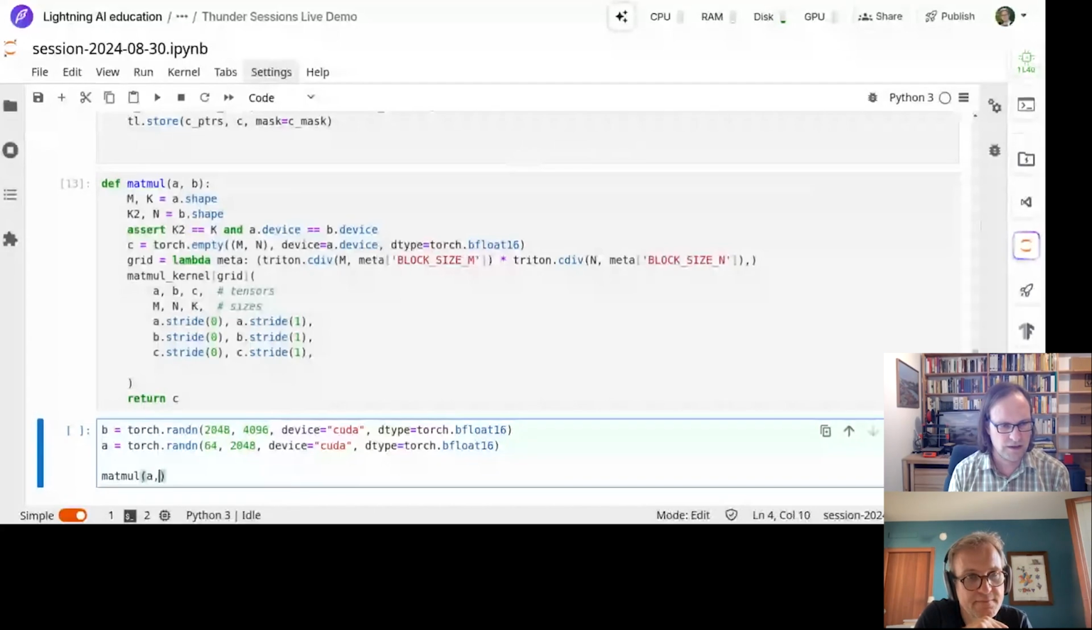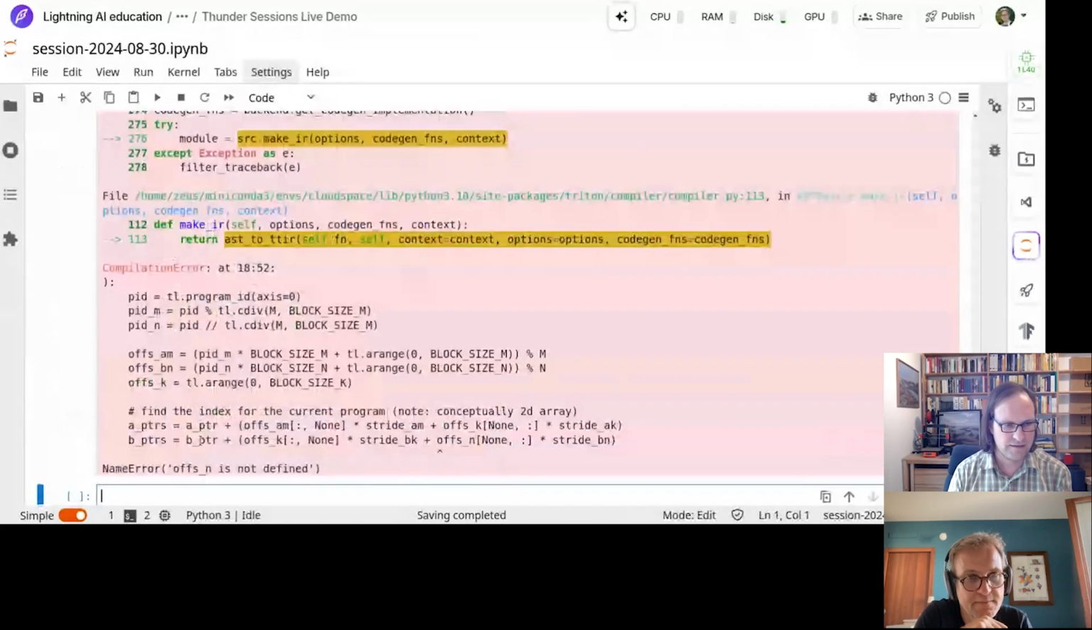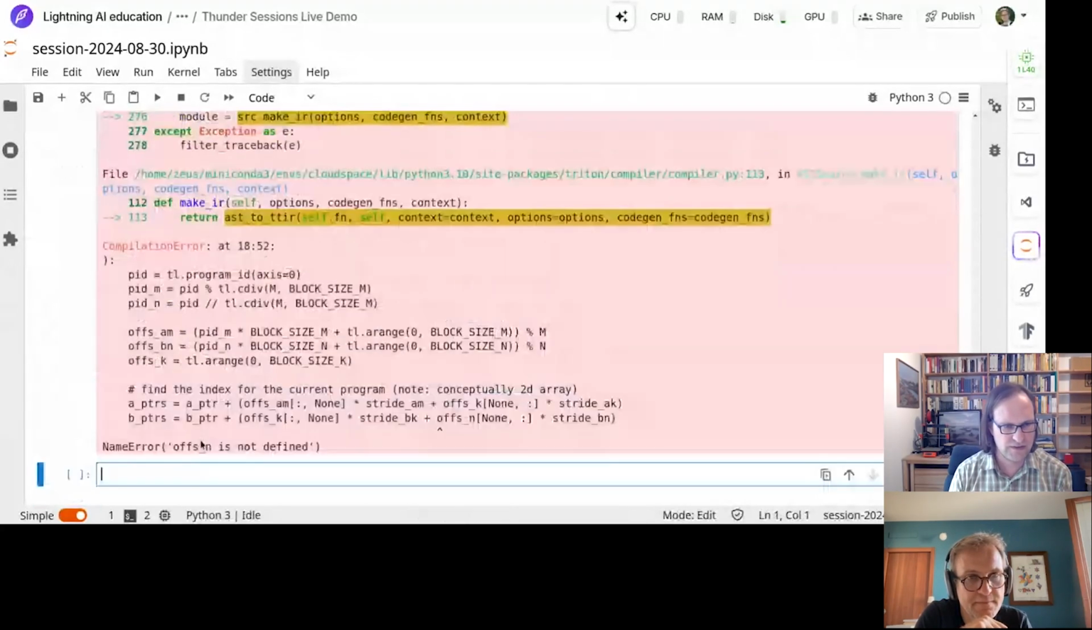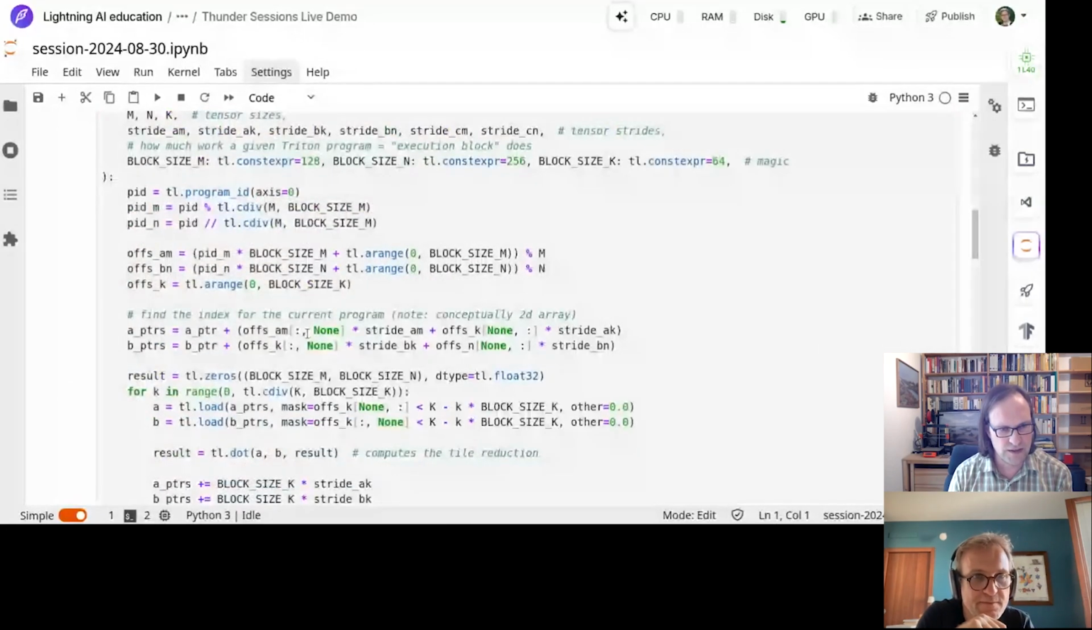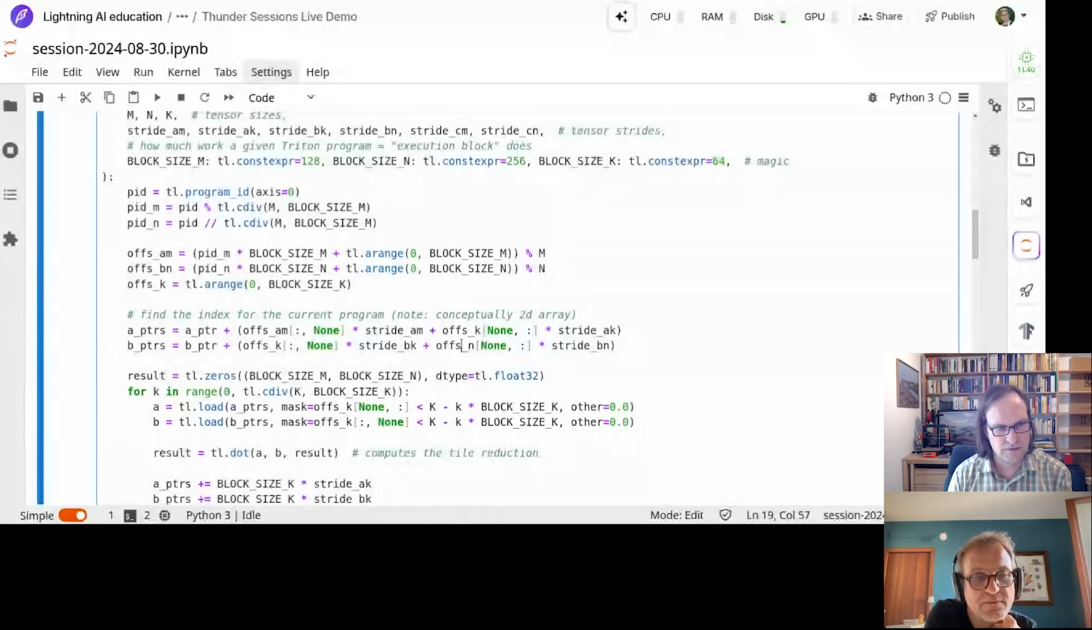And now we can multiply those, or try to. matmul A, B, and oh no, offsets n is not defined. So where did I use offsets n? Offsets n, and I called it bn.